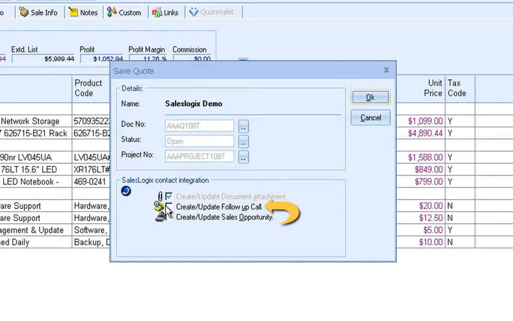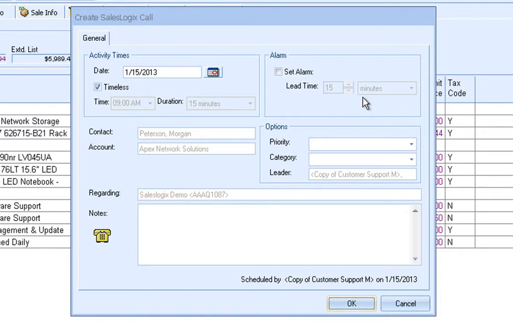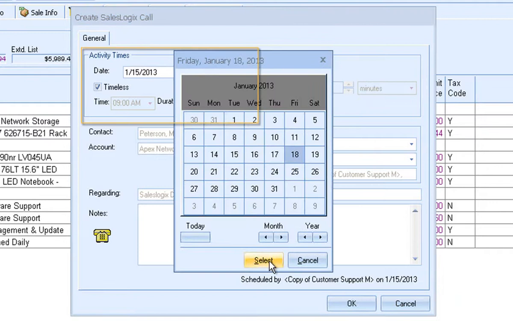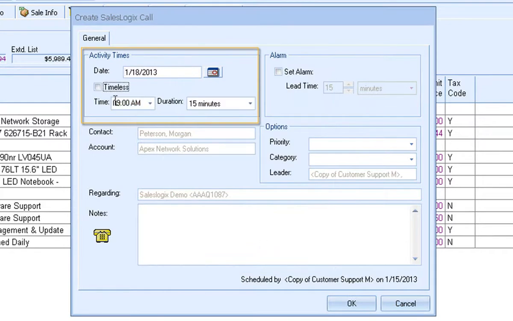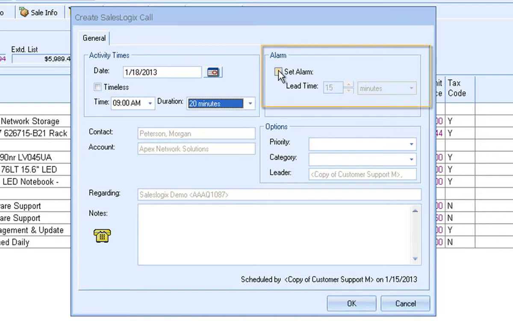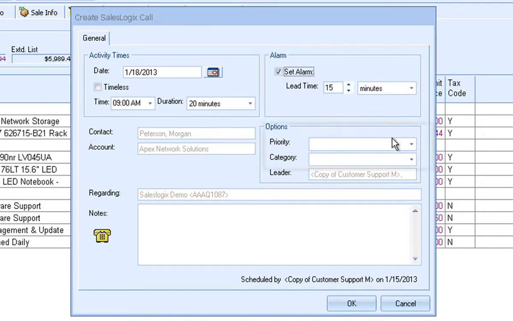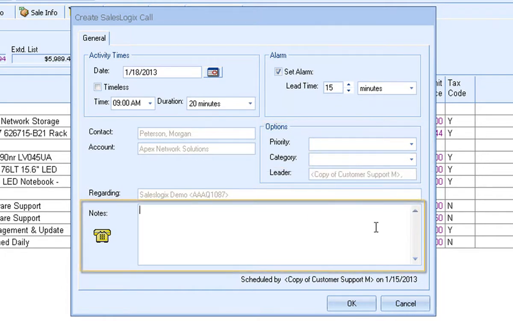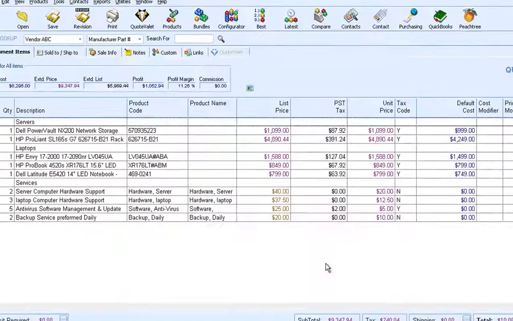Selecting Create/Update Follow-up Call will schedule a callback activity in SALESLOGIX, which enables you to follow up on open quotes, increasing your chances of closing a sale. From here, you can set the date, the time, and the duration of the call. Set an alarm, and select the priority and category options. You can also insert any notes you may want to see before making the call.